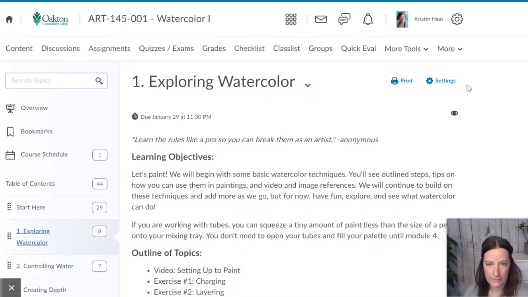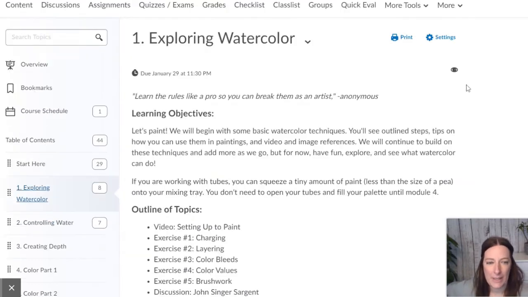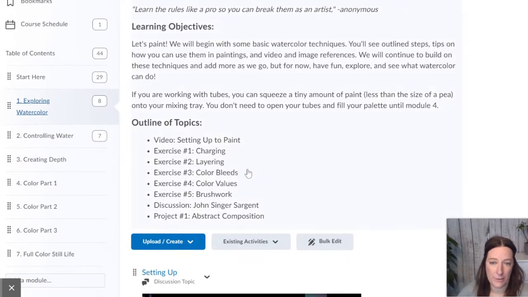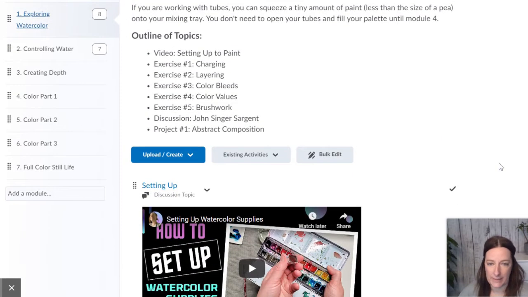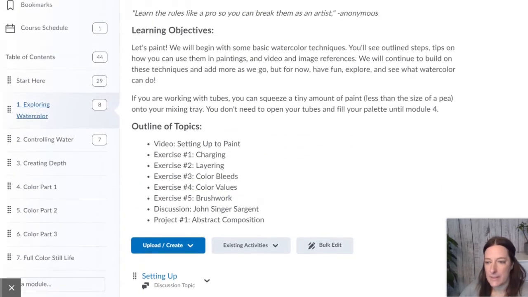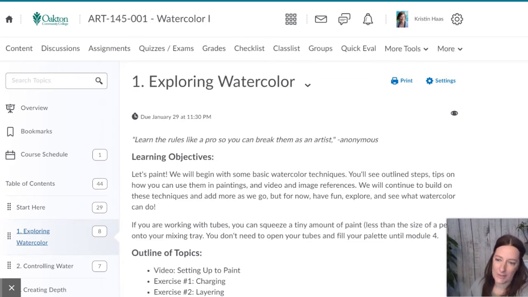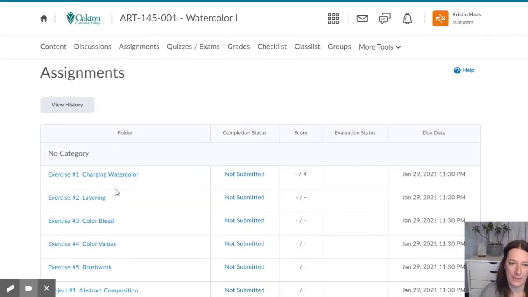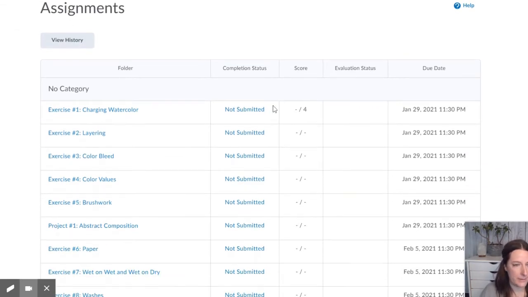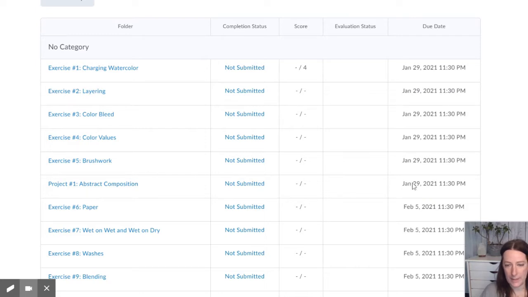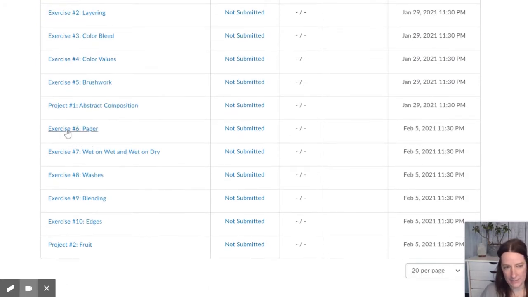Exploring Watercolor is our first module. You can start this as soon as you finish that Start Here module, and we're going to start painting here. We're going to learn how to set up for painting, learn a couple of techniques, look at some watercolor artists, make some exercises, and then your first project are in this module. You can see them all right here, and they're all in order by due date. So exercise 1, January 29th. All of this is due January 29th through project 1. And then due the next Friday, exercise 6, 7, 8, 9, 10, and project 2.